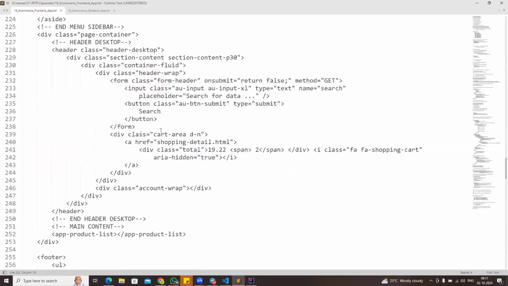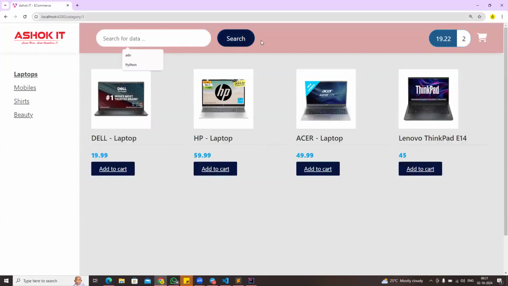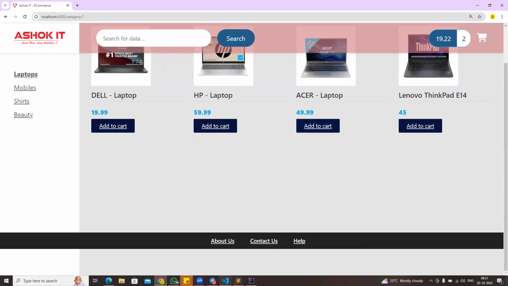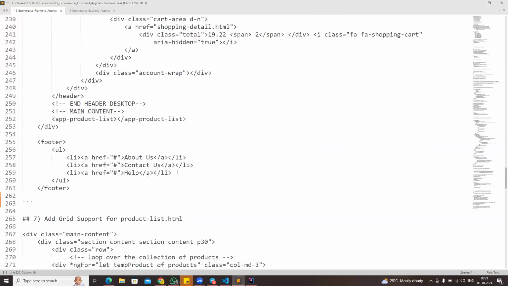Then after this, the header part is available. In the header part, we are displaying the search box with the search button. A static cart image, static cart data, the cart logo is coming, and some footer is also coming here. These are all static details as of now.